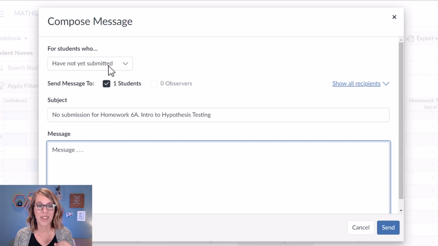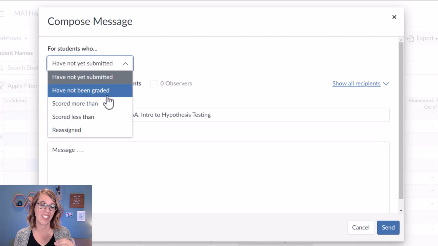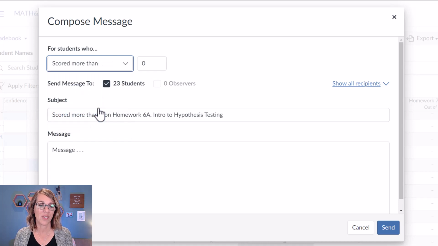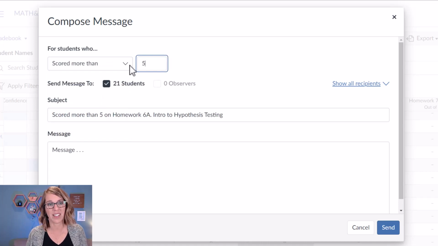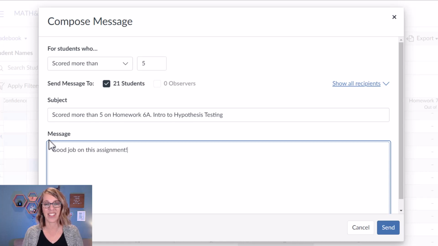The other thing that I really like to do with this one is to instead message students for really good work. So I'm going to say who scored more than. This was, I think, a 6-point assignment. So I'm going to say students that scored more than 5 points. So you'll notice that I've got 21 students here, and I can go ahead and say good job on this assignment. So nice to give students a motivation to not have missing work as well.